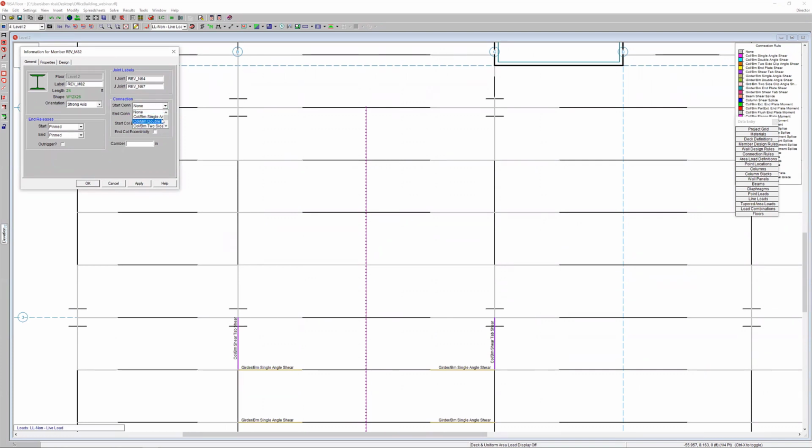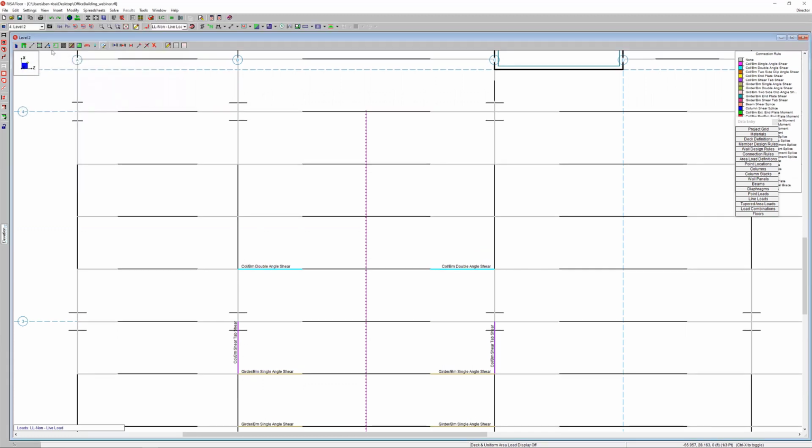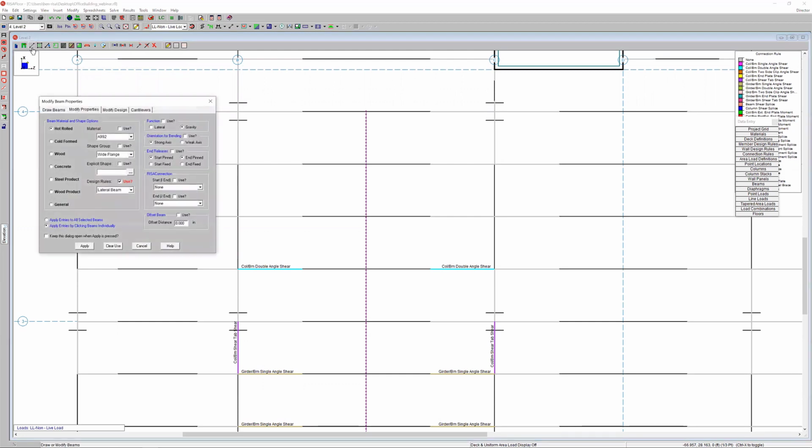So, if I wanted to call this a double angle on one side and a double angle on the other side and click apply, right? I could get that column to beam double angle shear connection in there. I can do the same thing to apply those just by going into our beam properties and choosing to modify. So I could apply those in bulk, right? I could click on a bunch of members or have a bunch of members already selected and apply those in bulk.